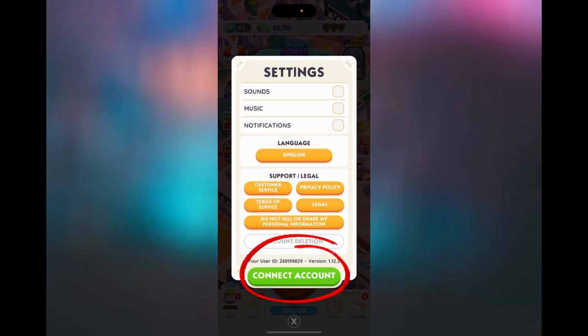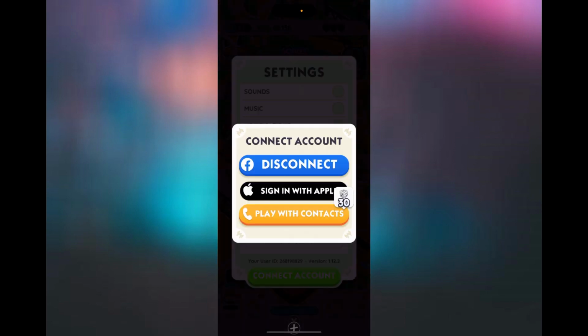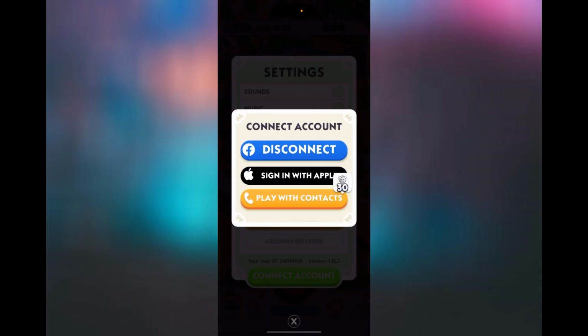We are then going to press the green connect account button and then it opens up this window with these options. So I'm currently connected with Facebook, and what you can do is you can disconnect this account and then you can connect to a completely different Facebook account. We have created a video on how to do this if you need help with that.